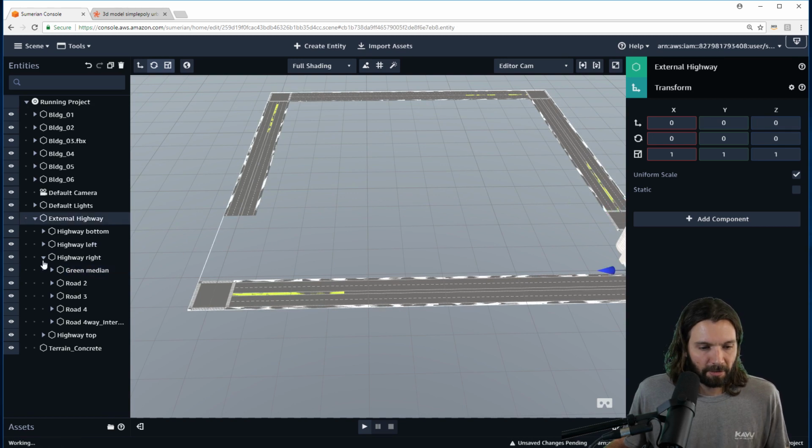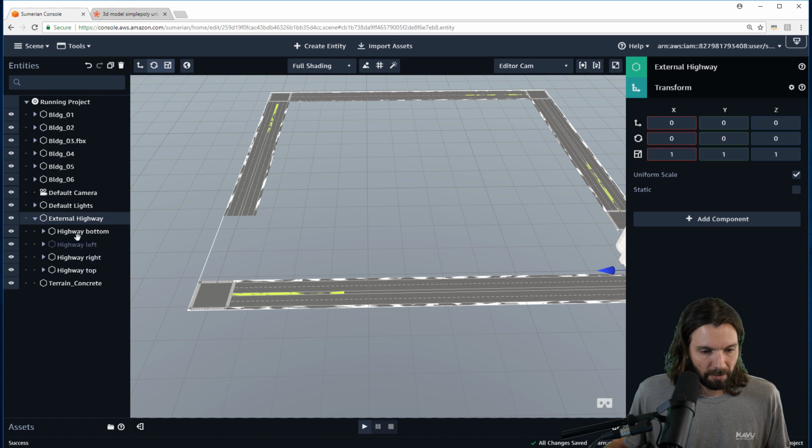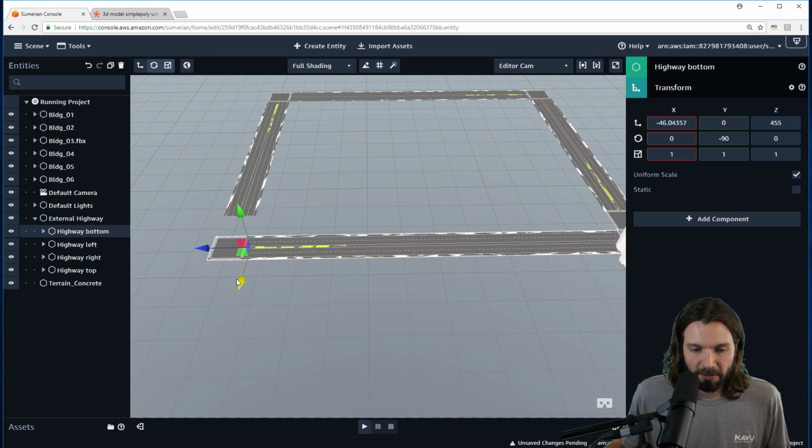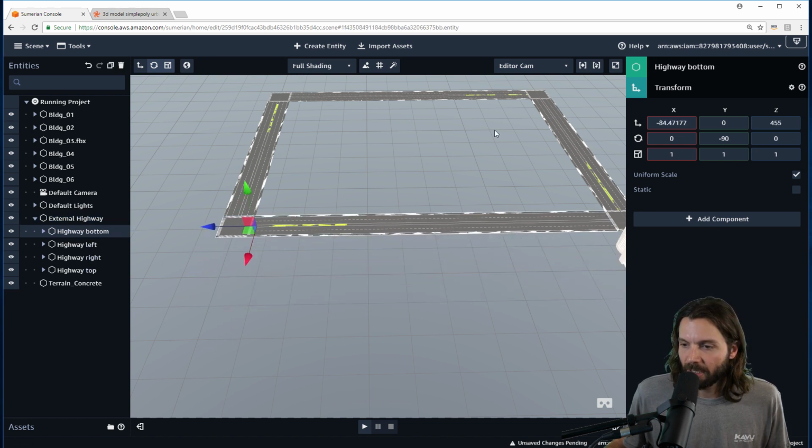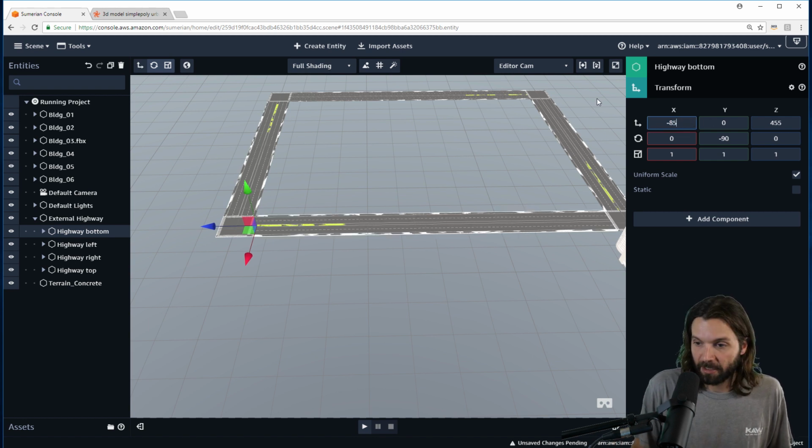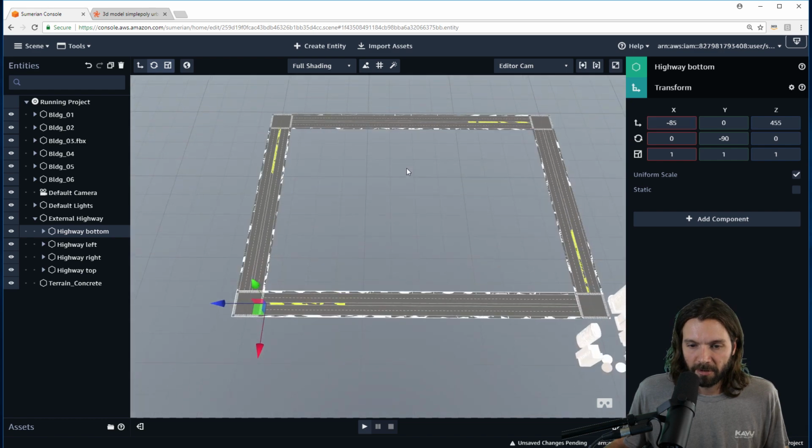And then highway bottom, let's move this back up. Okay, so we want just a slightly smaller, negative 85 is what I want.